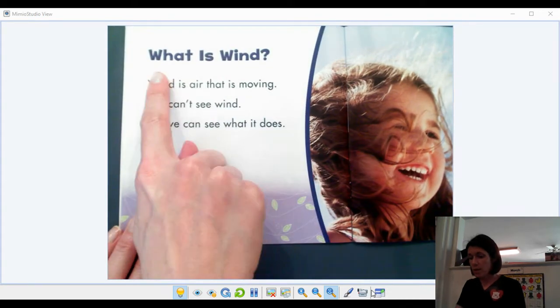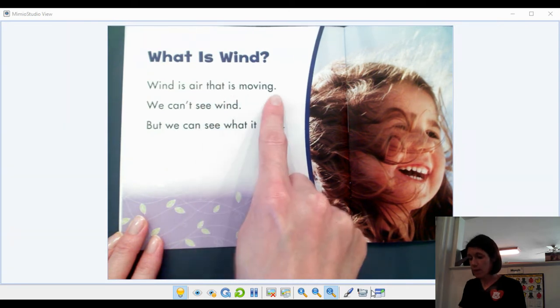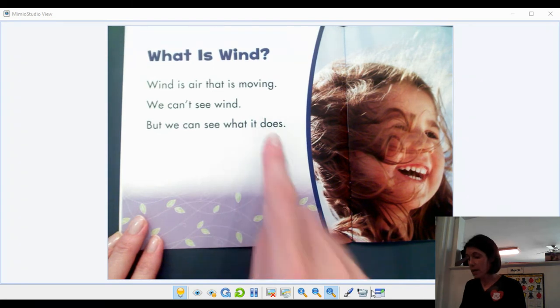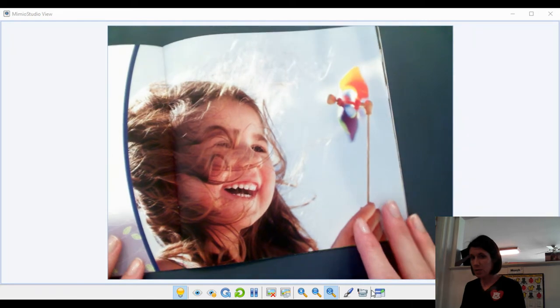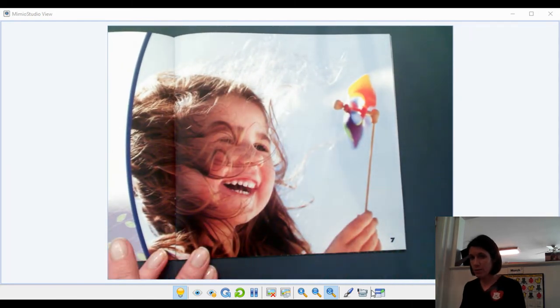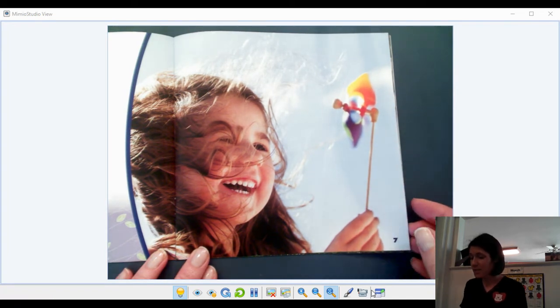Ooh. What is wind? Wind is air that is moving. We can't see wind, but we can see what it does. So look at what it's doing to this girl in this page. Look at that. It's making her hair fly all around her face, and it's even making her pinwheel spin round and round. If you have a pinwheel, you can make yours spin around and around by blowing on it or by taking it out on a really windy day.